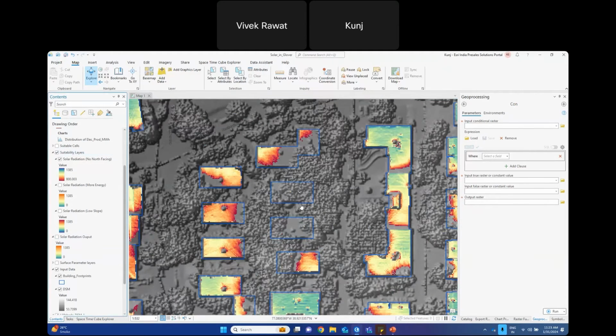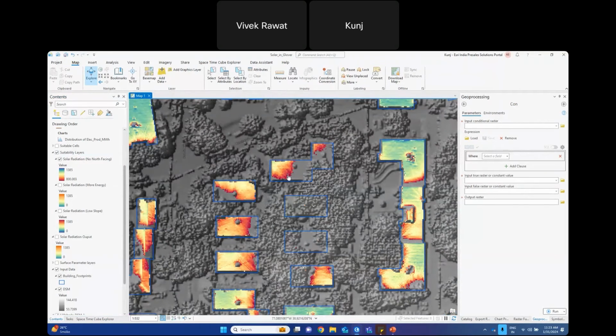It shows that whatever conditional tools we have run, there are several obstacles present in these particular building footprints that are being removed.